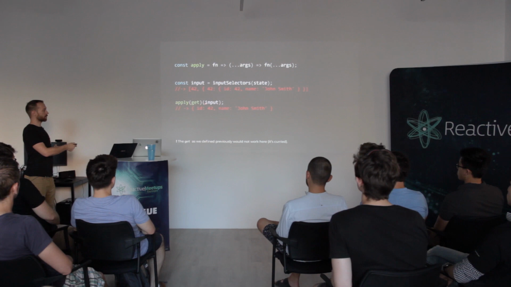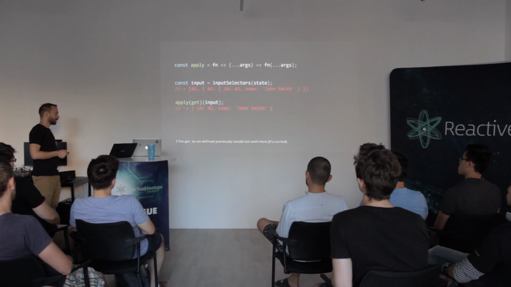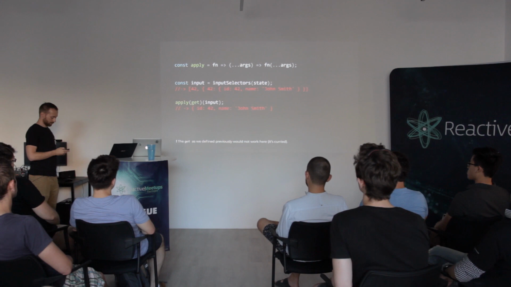Now there's a little thing that I have to mention. This will not work with the get as I defined it, because the get is curried. So if you use get from Lodash or prop from Ramda, it will work. That's the idea of how to turn it into a function, into the result that we want.